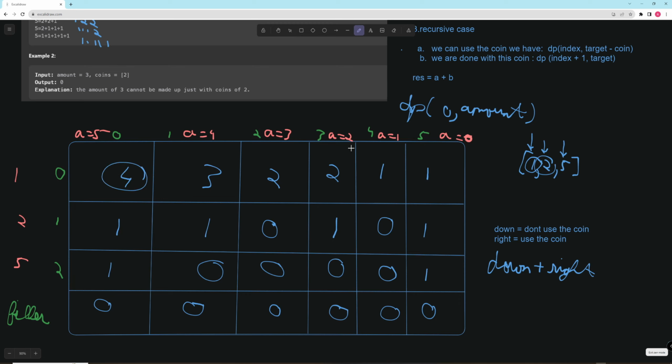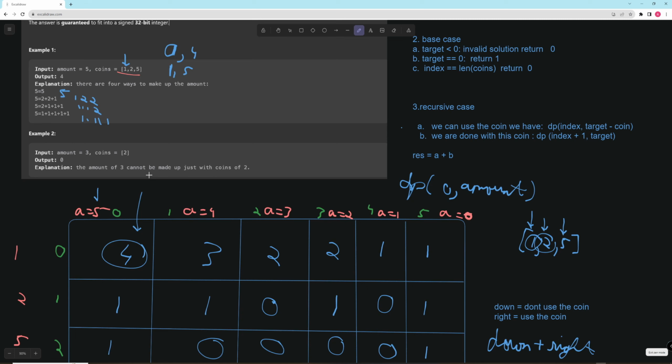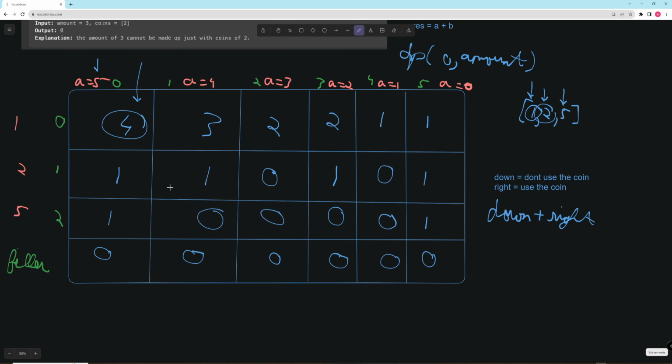This is DP of 0, 0, meaning you start at the first coin and you have 5 to go. So once you fill out this whole grid, the number right over here is your answer. And if you scroll up, the 4 is what you wanted. Okay, so now we can share the bottom-up code.